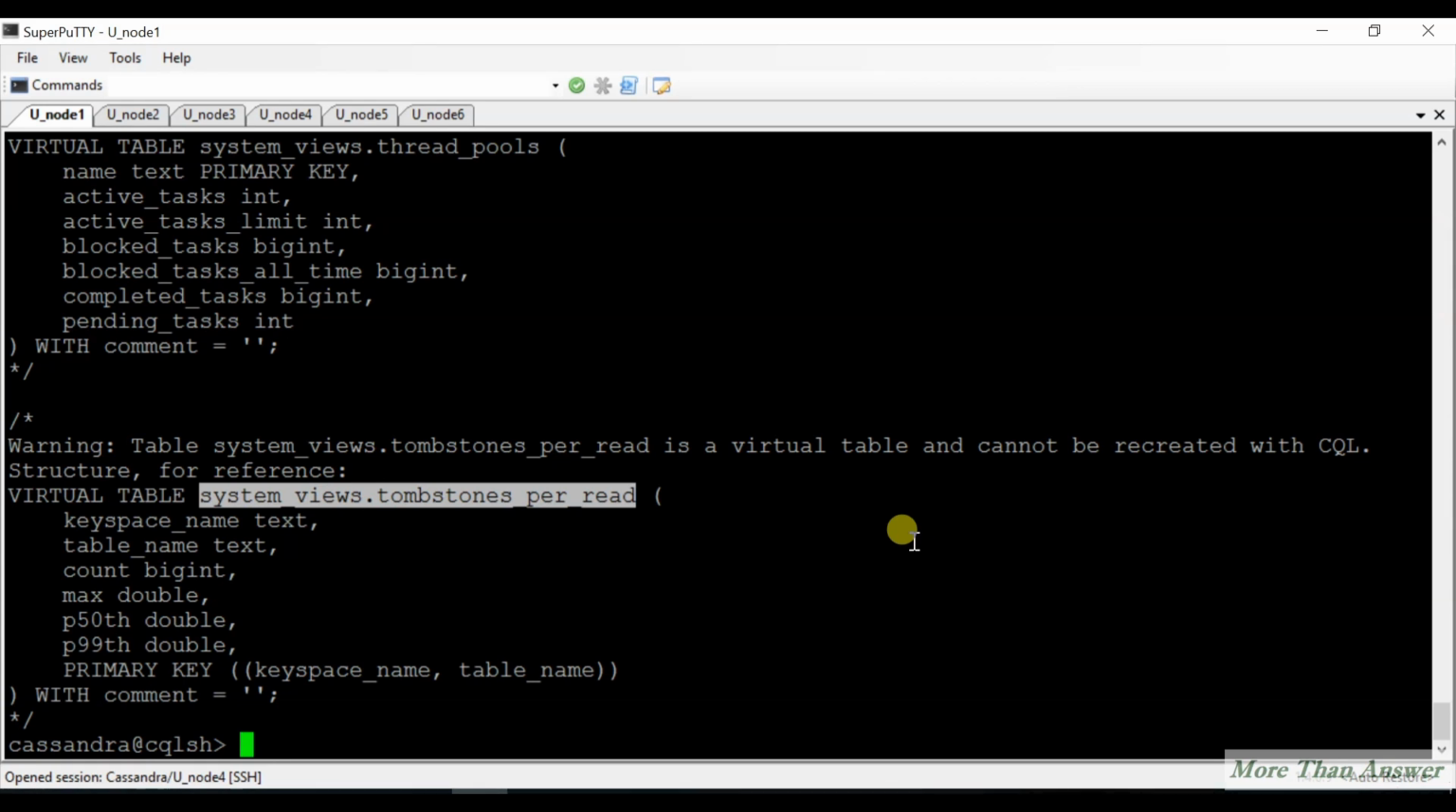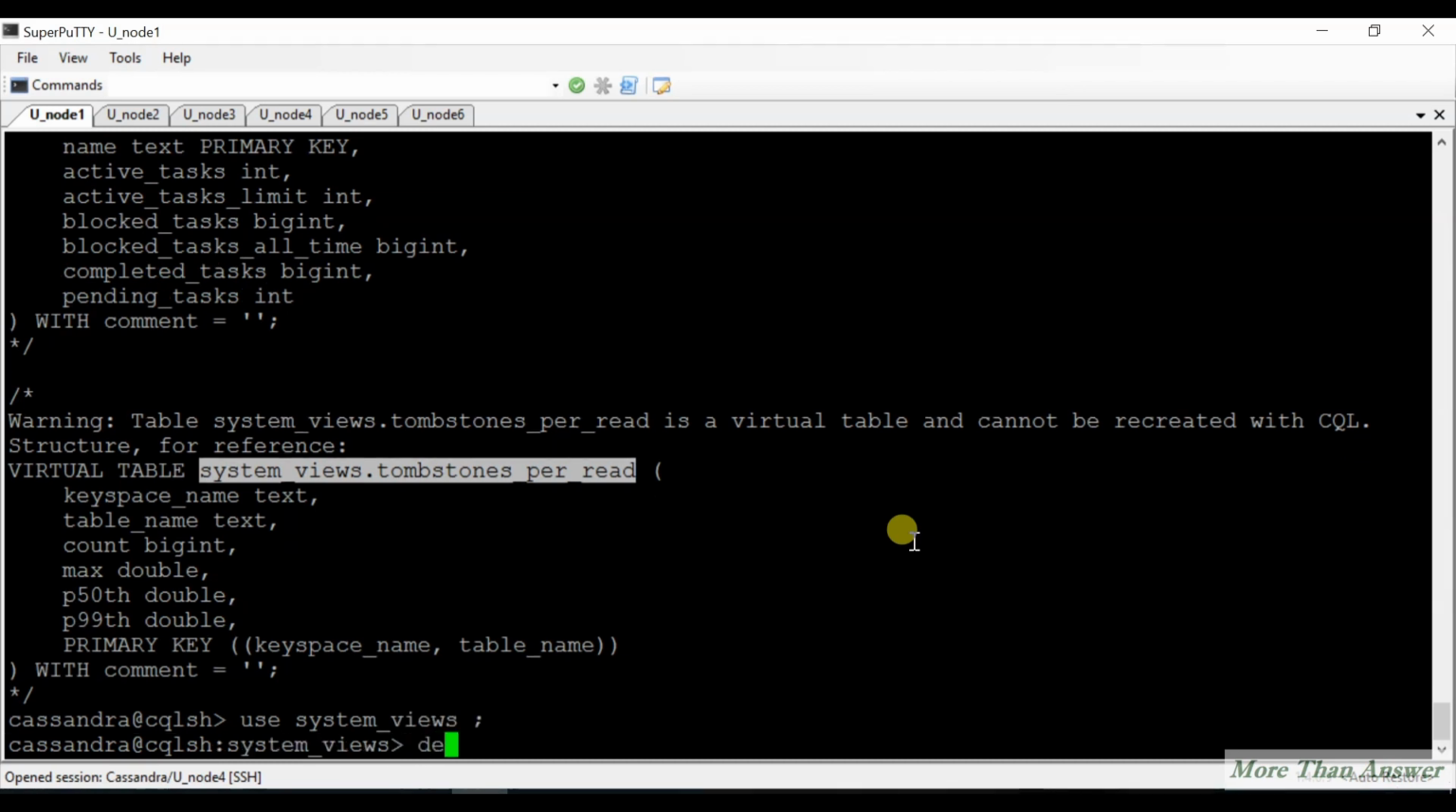Let me verify once again, in case I missed anything. Use system_views, DESC tables.